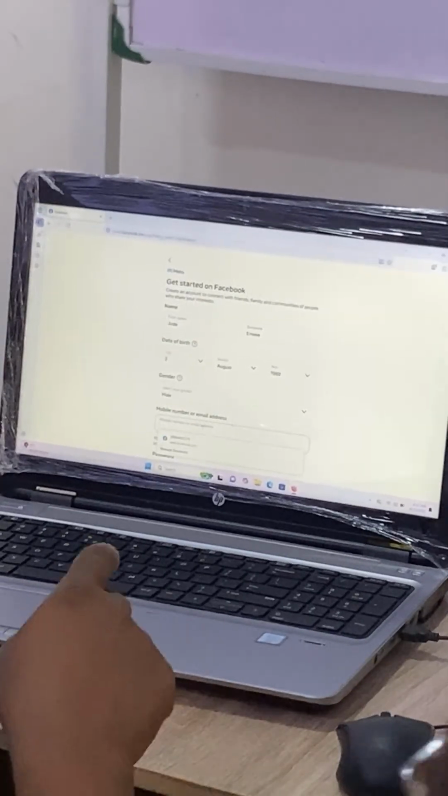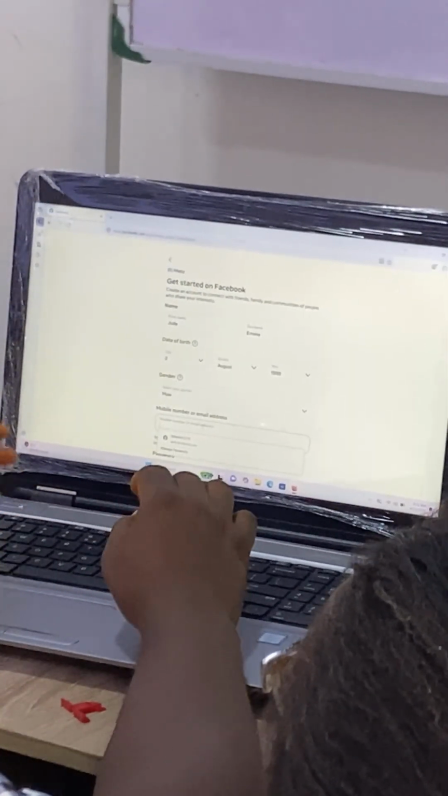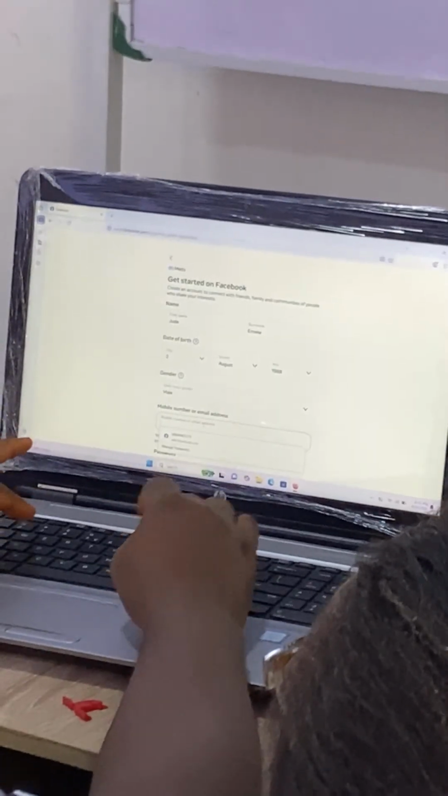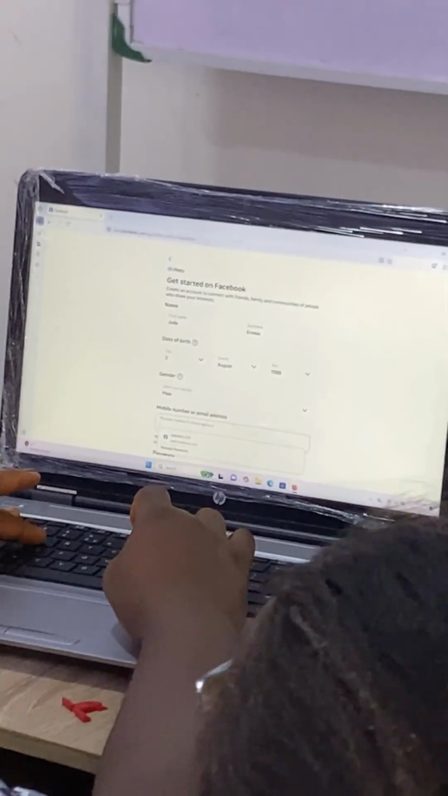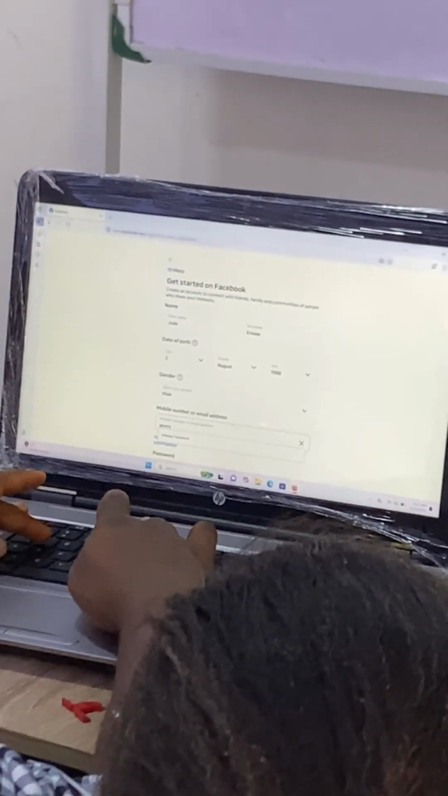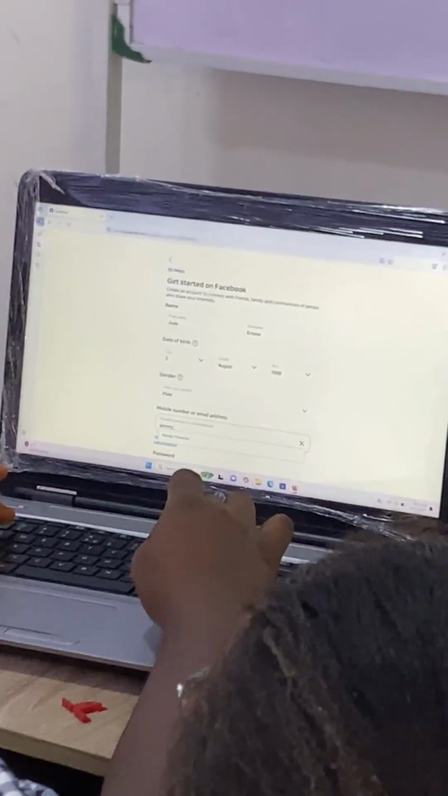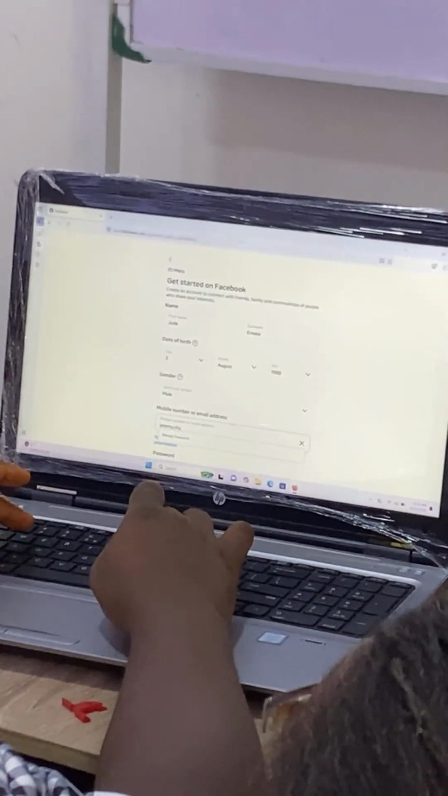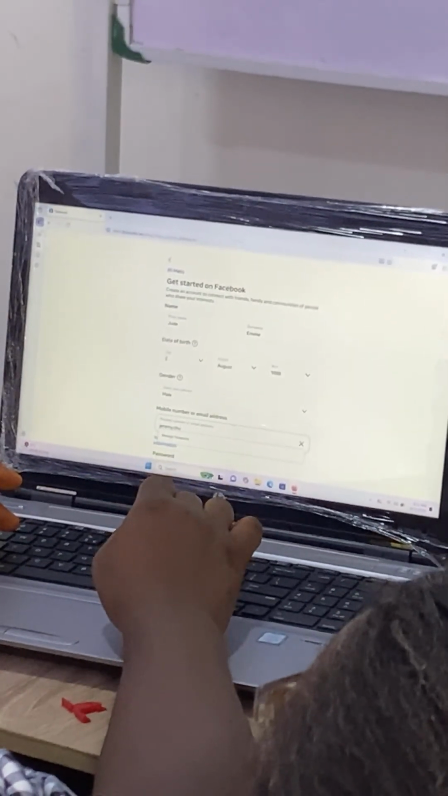What phone number to use? Phone number. All of them are in there.